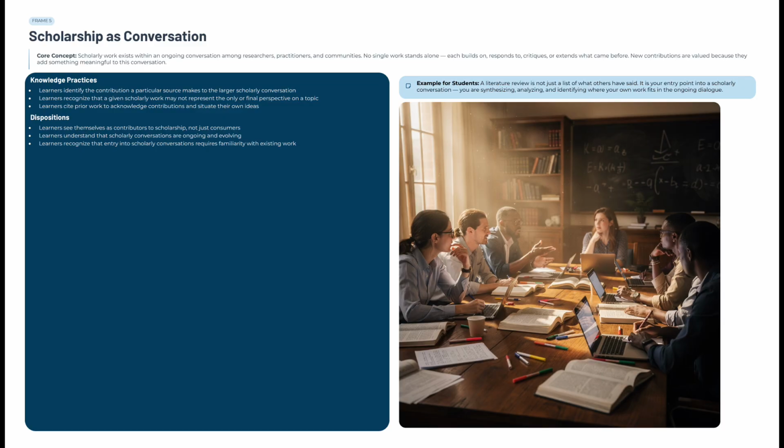The knowledge practices here include identifying what contribution a particular source makes to the larger conversation, not just what it says, but why it matters and what it's responding to. Recognizing that any given scholarly work may not represent the only or final perspective on a topic, and citing prior work not just to avoid plagiarism, but to acknowledge contributions and situate your own ideas within the conversation.